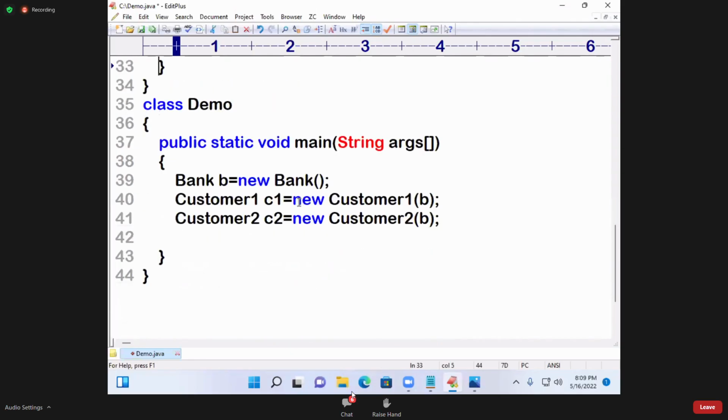Now there is only one Bank object. That object reference I pass to the Customer 1 constructor and the Customer 2 constructor. Customer 1 and Customer 2 both are using the same bank. Two members are using the same bank but coming at a time. Coming at a time means multi-threading.